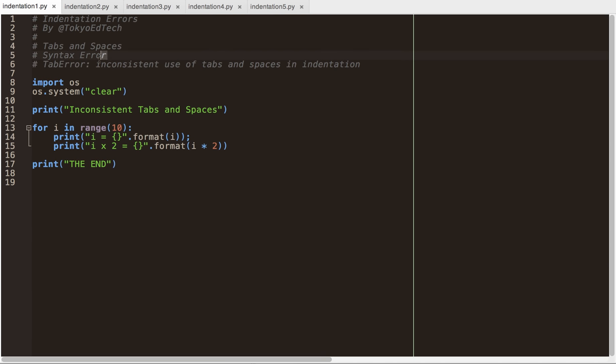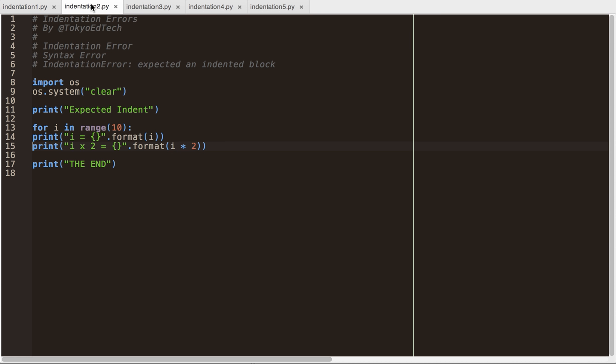Again, I put this here. This is a syntax error. Syntax error means the program doesn't even run. You have done something against the Python rules. The Python gods are not happy. Python doesn't know what to do with your code.